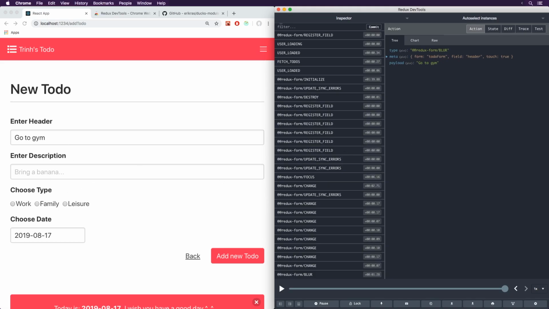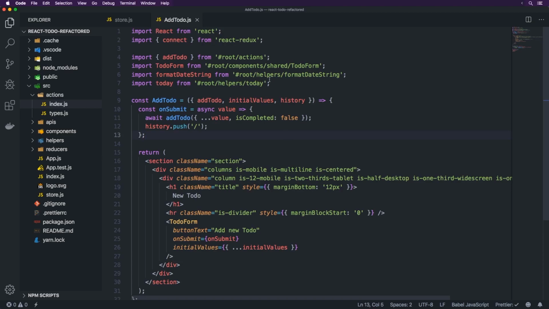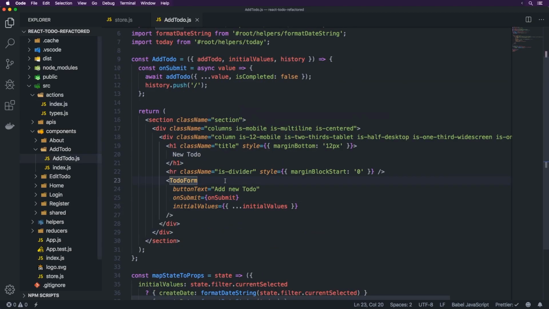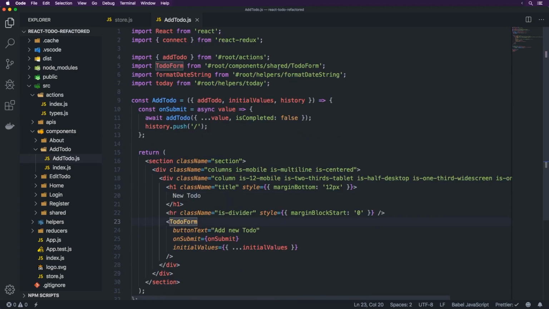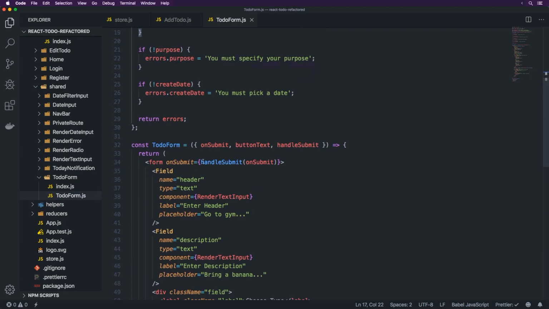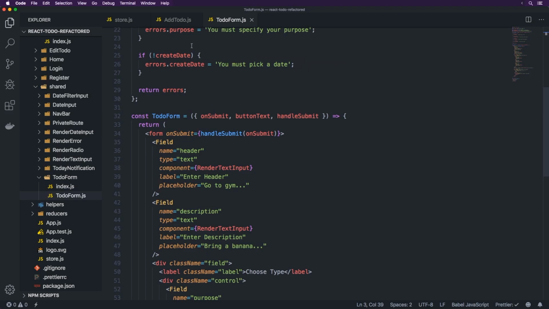Now, this is something which is caused by Redux form, obviously. So if you look at the code over here, if you go to add to do, you'll notice that we're using, okay, so we've got to do form inside of here. And then if we just go to do form, which is from here, we've got the to do form here, which uses the fields, and the fields are based around Redux form. So that's how that works.